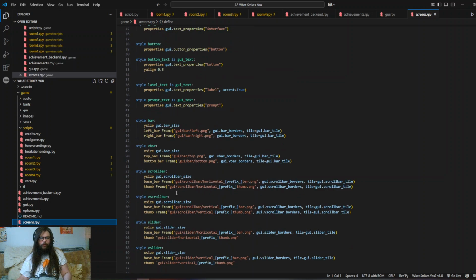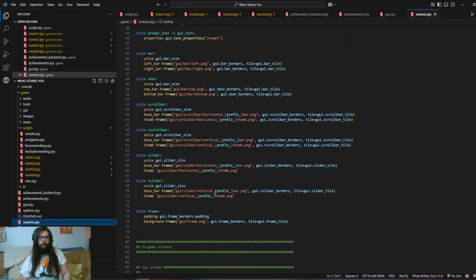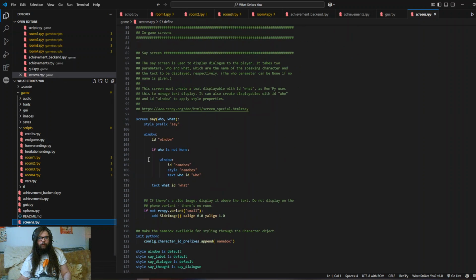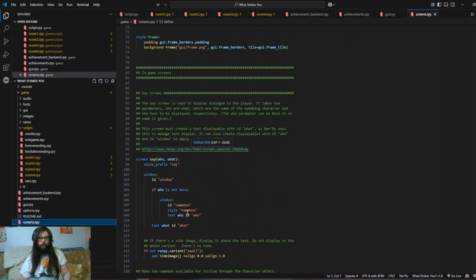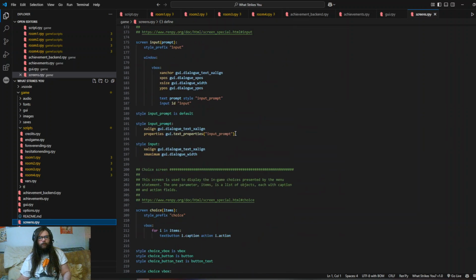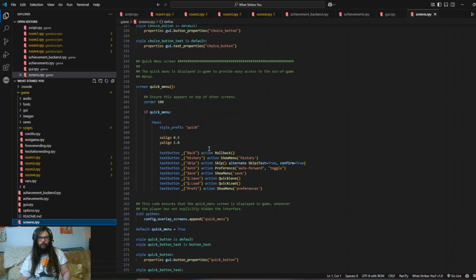So everything's a screen. So here you can see a scroll bar, frame, screen. This is the say screen. That's what shows dialogue on the screen. So you have a who and you have a what. So who is who's saying it, what is what's being said. And I haven't messed too much with this either because it's a lot to mess with. But I have made some changes.